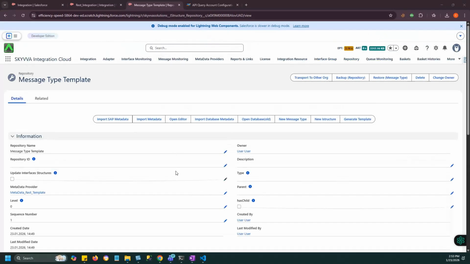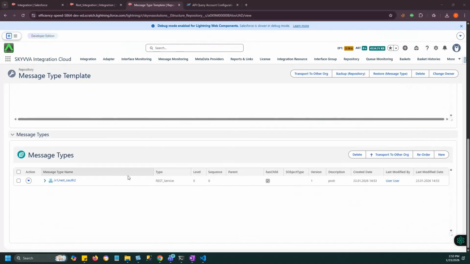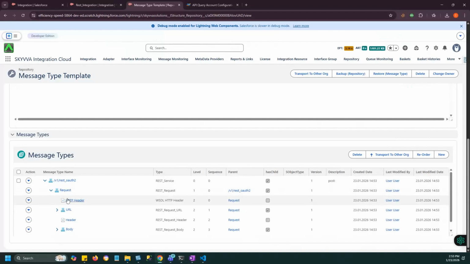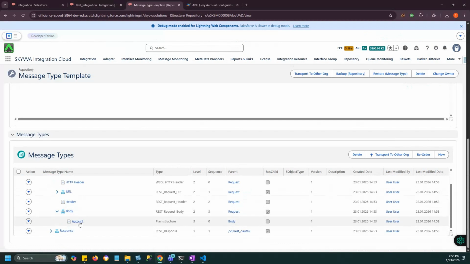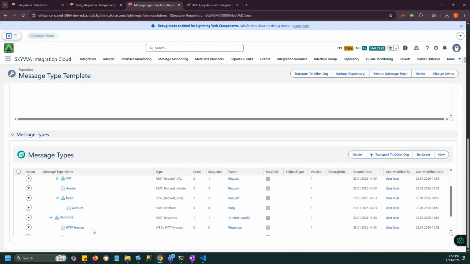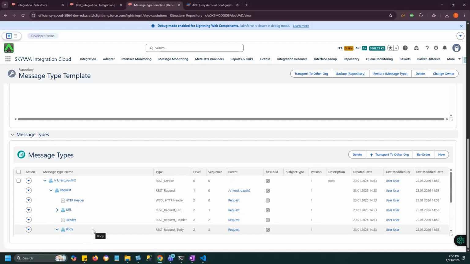Here's the name of the message type that's selected. Click the drop-down under the message type name. You will see that it includes both the request node and the response node. In the request node, we have the header, the body, and the account, which is the business object of the request. In the response node, we also have the header and the body, and the root element represents the business object of the response.